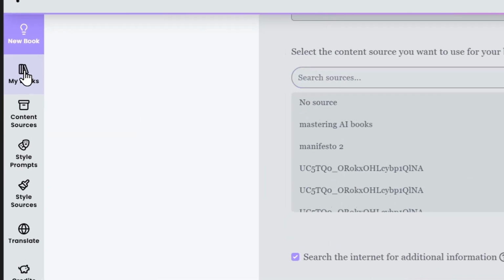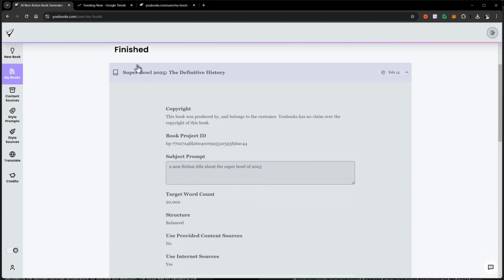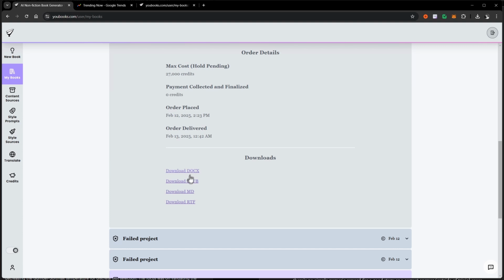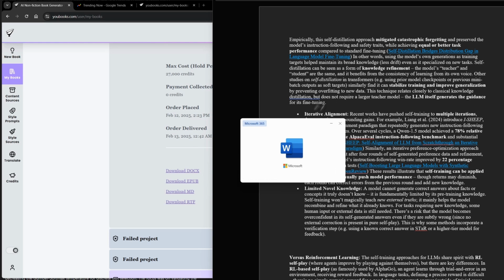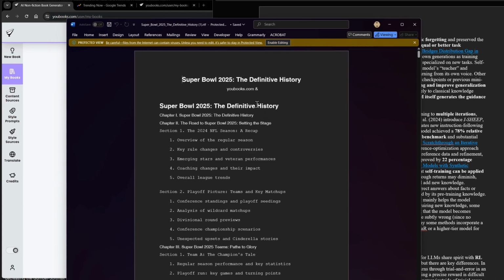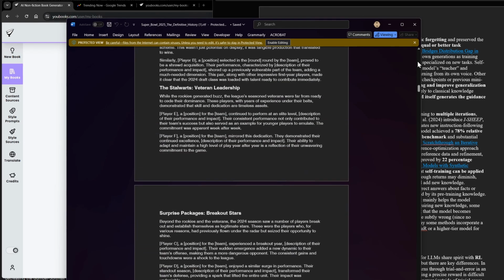Now, because this would take a few hours, we've already done this. If you had clicked that, the project would show up here, but now it's already ready and it's under finished, Super Bowl 2025. Let's just check it out very quickly. Hopefully this will show up here. Here we go. So this is the table of contents, and this is the actual content.